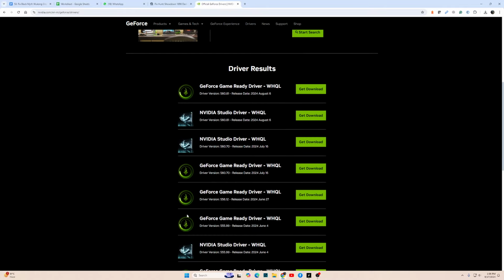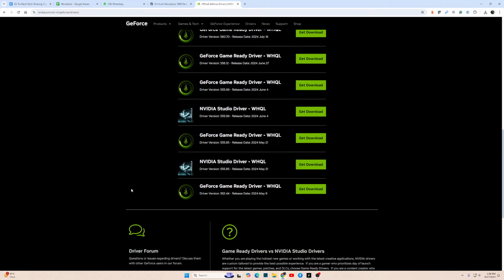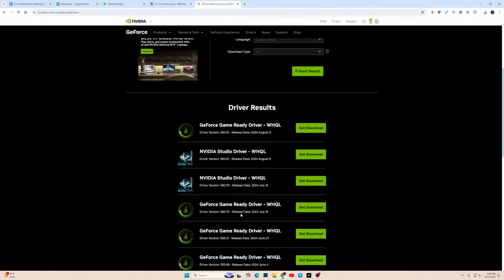This will bring up a list of drivers. Go to the bottom and install this driver. And once you've installed this driver, then try playing the game and hopefully it works. I know these are not many great fixes, but these are the only things that seem to be working with the game at the moment.